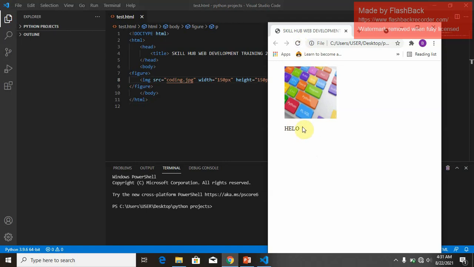Now I see the hello is under the image, directly under the image, because the paragraph is nested inside the figure tag. So the hello is under the image.